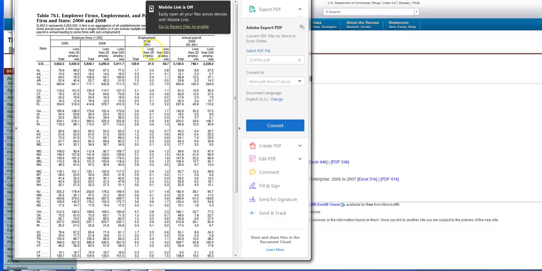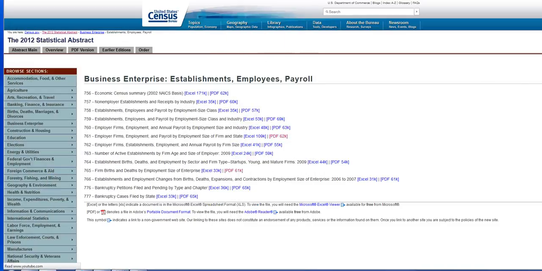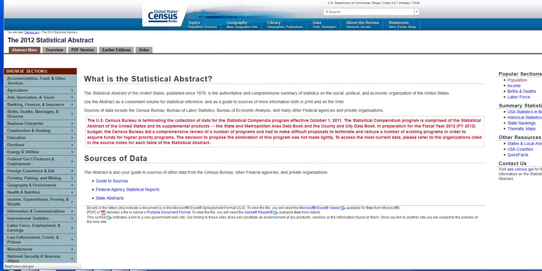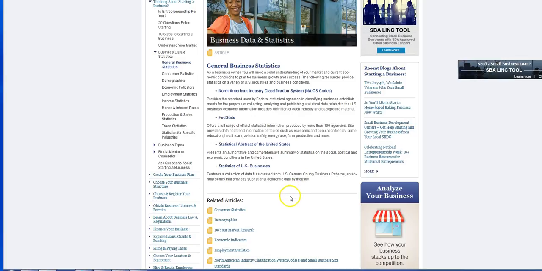Ooh, so I see a problem already with this data. This data is from 2008, even though this is a 2012 Statistical Abstract. See how old this data is? 2008. I don't want this. Nope. We'll go back. This is exactly why I did this off the top of my head, because you will run into issues like this, okay?